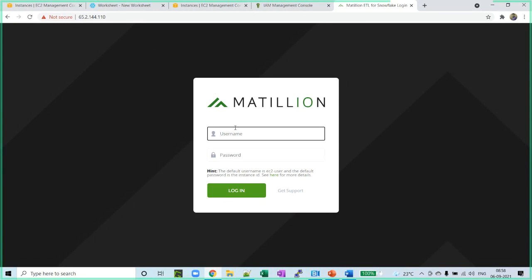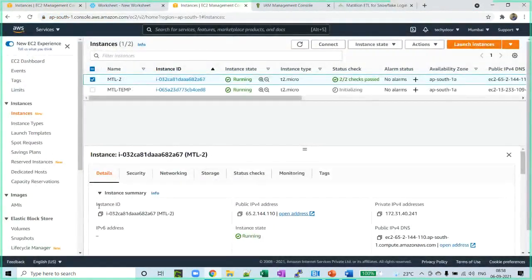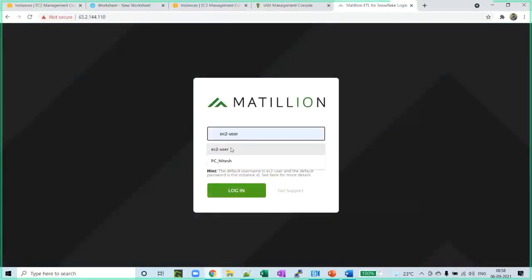It is asking for username and password. Whenever you launch the Matillion instance, it comes with one default user. The default username is ec2-user, and the default password is the instance ID. So this would be your default password when you launch for the first time, and you can change that later. Since I have already changed this, I will log into Matillion now.